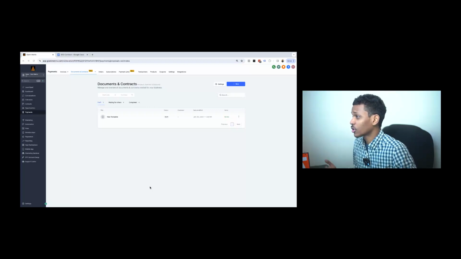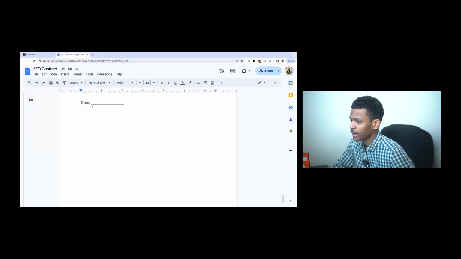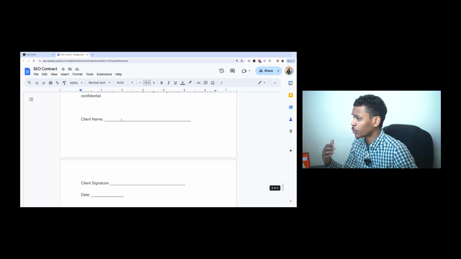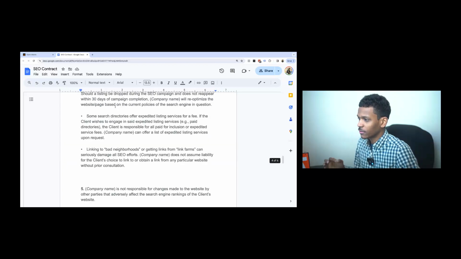I'm also going to share with you a free template that you can utilize for the service that you offer. For example, I'm going to show an example of an SEO contract. Now, this isn't a Google Doc, but I'm going to show you how you can make it fully digital, where someone can easily digitally sign and do this very quickly.